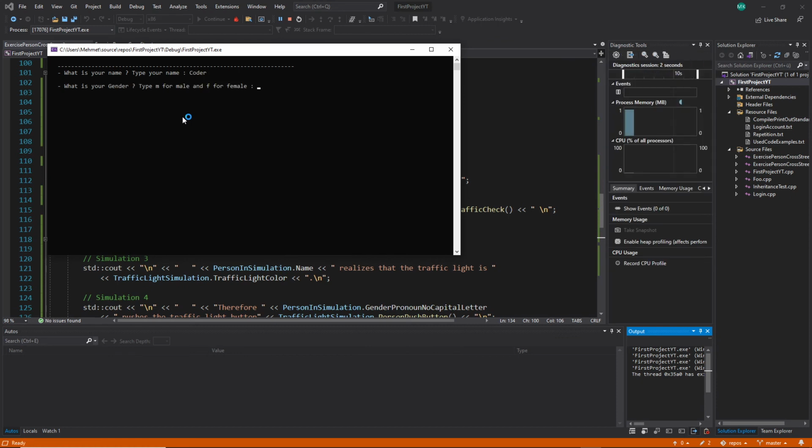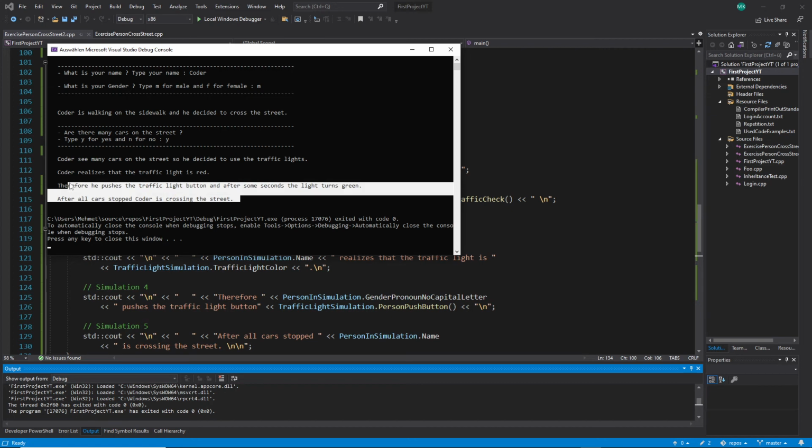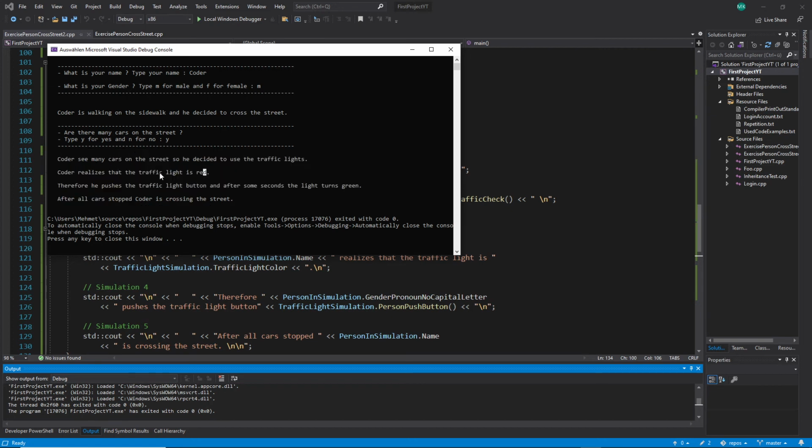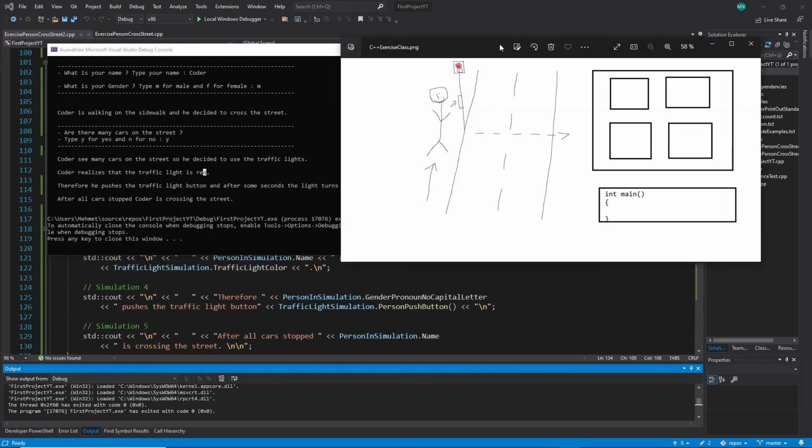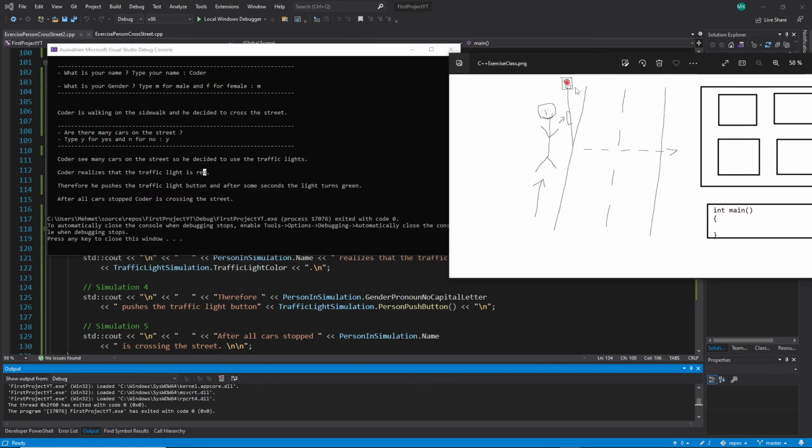And with that said, I think I make now my final test with the other version, which is Coder again. Male, yes, and here is our sequence. Coder sees many cars on the street, so he decided to use the traffic lights. Yes, he sees many cars, so he decided to use the traffic lights. Coder realized that the traffic light is red. Yes, this traffic light is red. Therefore, he pushes the traffic lights button. Yes, he pushes this one, and after some seconds, the lights turn green. So the light turns green for him.